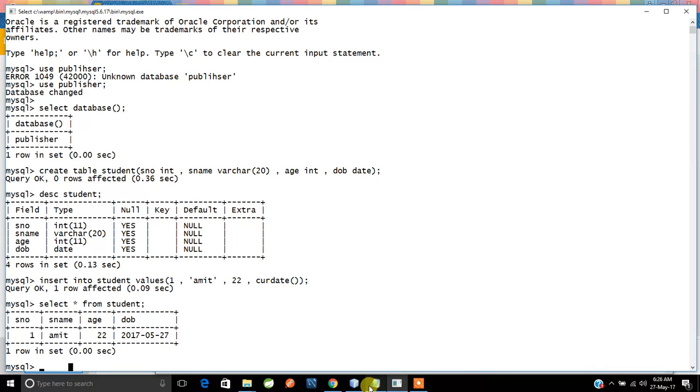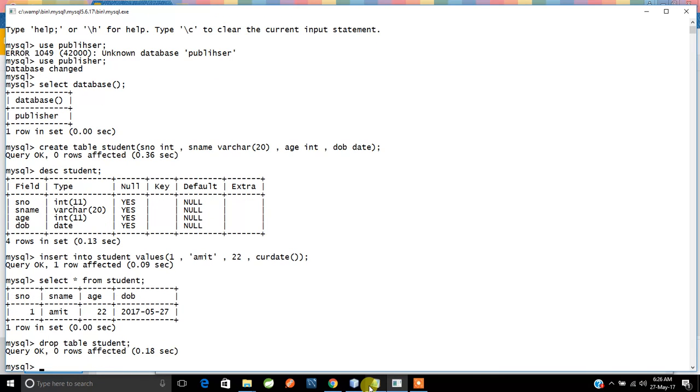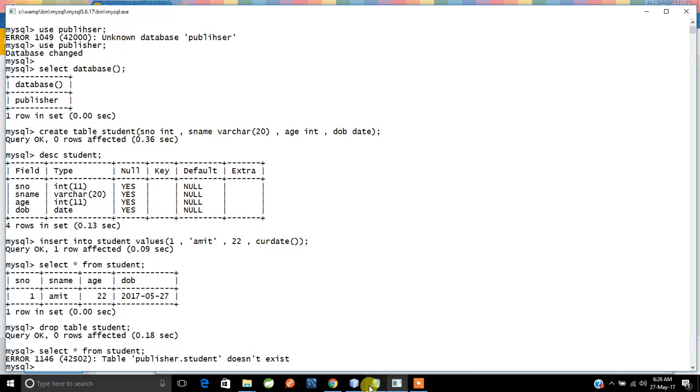So if you want to drop the table, what will you say? Drop table. What is the name of the table? Drop table student. So the table will be dropped. And now if you say select star from student table, you will not get it. Why? Because this table does not exist, because we have already dropped it. So drop is also a kind of DDL command, a data definition language command.